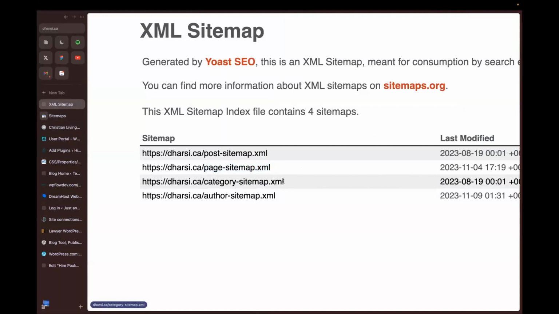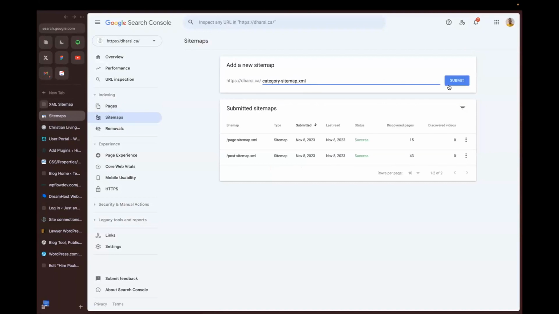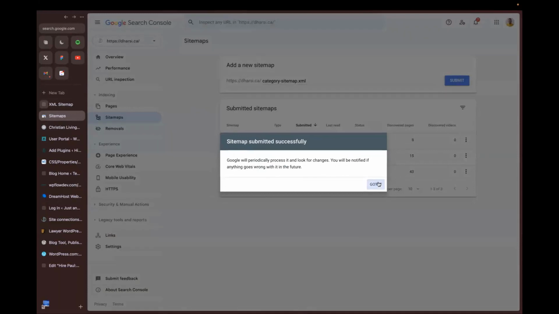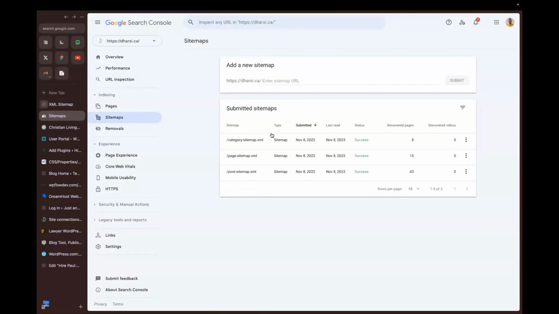Yoast, if anyone's wondering how to get the sitemap, once you install the Yoast plugin, it will auto-generate the sitemap for you. If you're not sure what the URL of the sitemap is, you can go into Yoast itself and it'll tell you what the sitemap URL is for you as well.